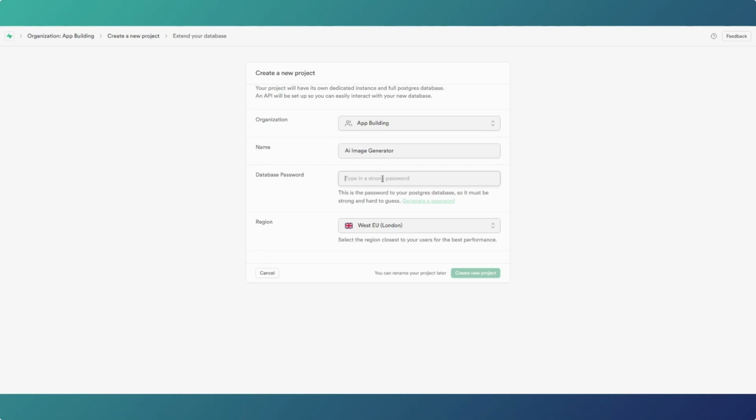So if you need to type something in there, you can click generate password, and what I'm going to do, I'm going to copy that and I'm going to paste it over here somewhere so I know what it is, and then create your project.